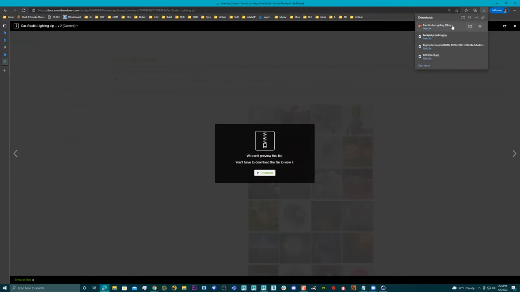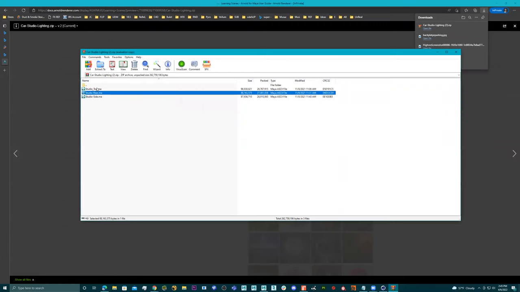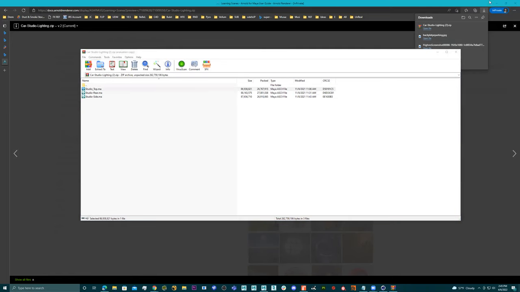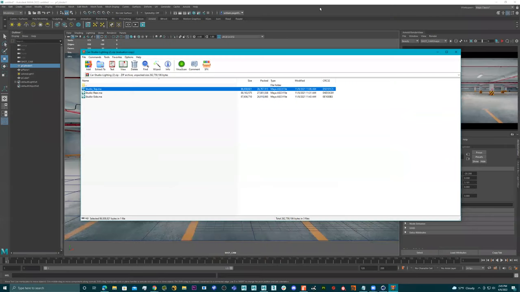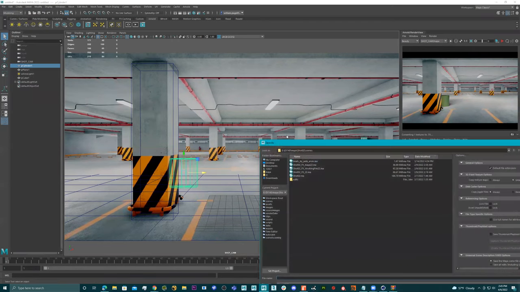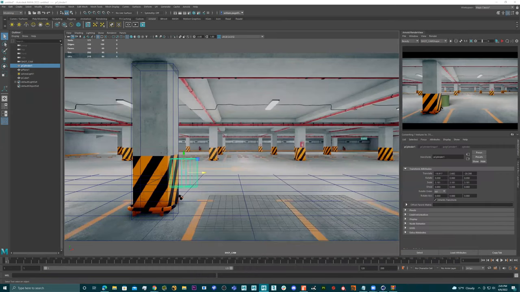See, I already had it here somewhere. But let me just go to this. And we have this, right? Studio top, studio rear, studio side. So let's just go to the top one. And I'm just going to drag this onto my desktop so I have it. Now, watch this, right? Everything is stopped here. I'm just going to go to File, Save Scene As, and I'll just go to my desktop.